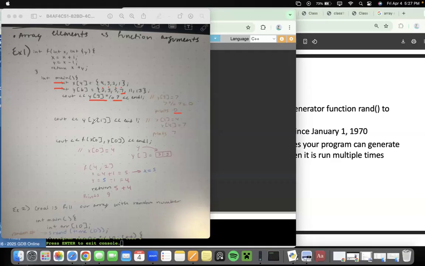Okay, then this next part here is saying cout Y at position X at position 1. So let's work from the inside out. Over here, X at position 1, 0, 1. This is 3. So this just becomes Y at position 3, 0, 1, 2, 3. This is 7. Now this is where we call our function f, right?